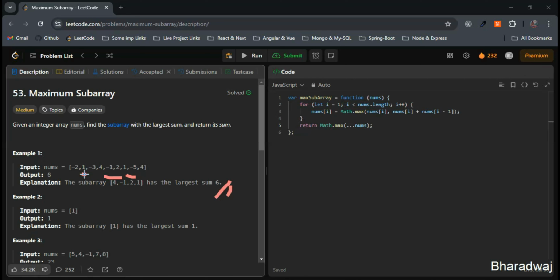with nums of 1 plus nums of 0, nothing but the previous element. So it will be 1 plus -2, which is 1 minus 2, nothing but -1. So we'll update nums 1 to the maximum of these two. Nums 1 will be 1. Now I'll take nums 1 as n1.